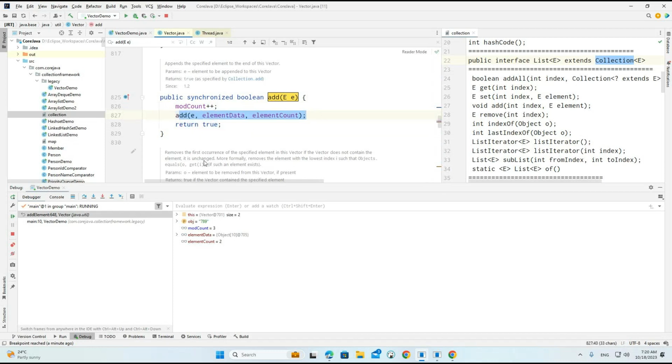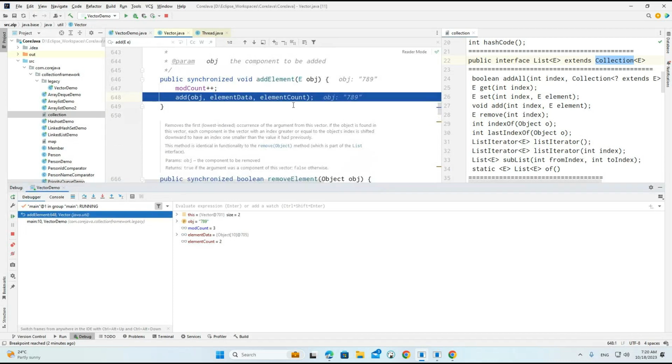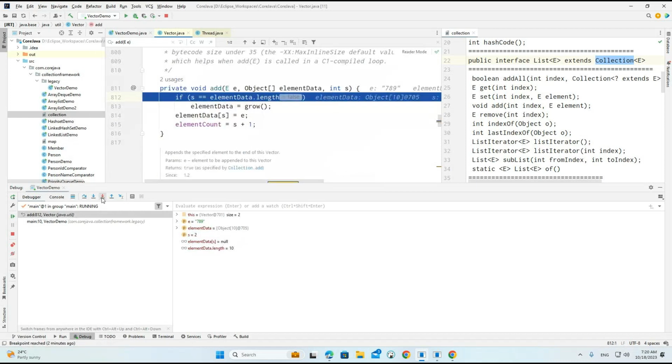Currently, whatever the addElement method we are calling, this also does the same thing. The only difference here is that it is not going to return any value. So this is what we need to understand. Only this is the difference we have.